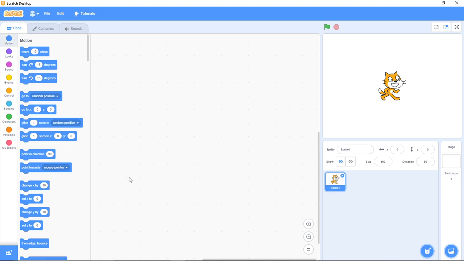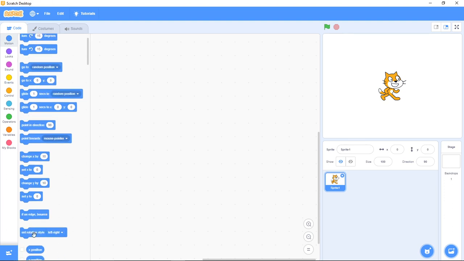Okay, right now we're going to be talking about a wonderful motion block called the set rotation style. So this is the set rotation style. Now I click on it, but nothing is happening. Then why is it under the motion category?